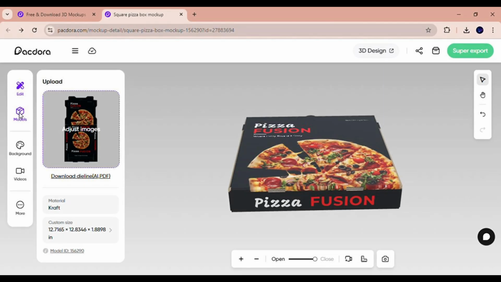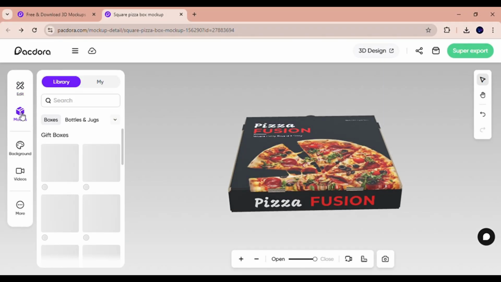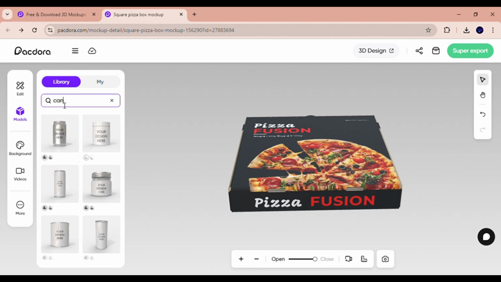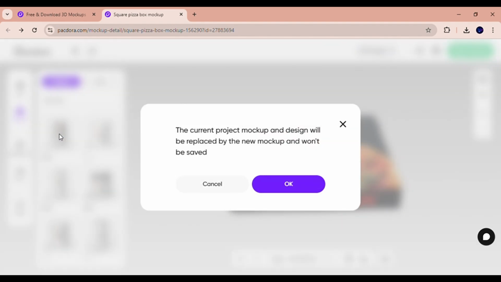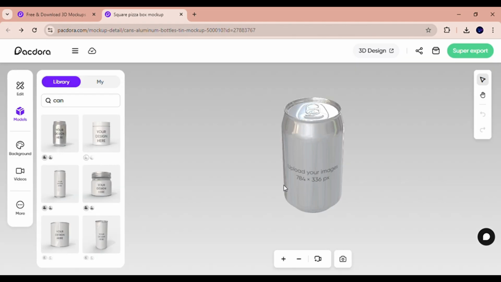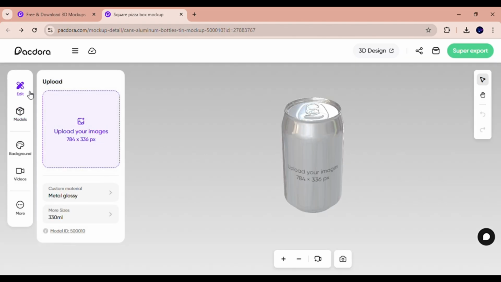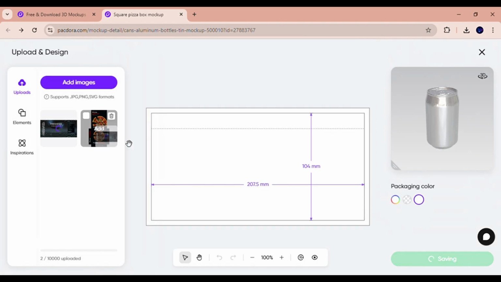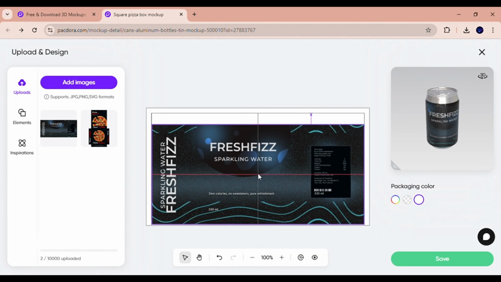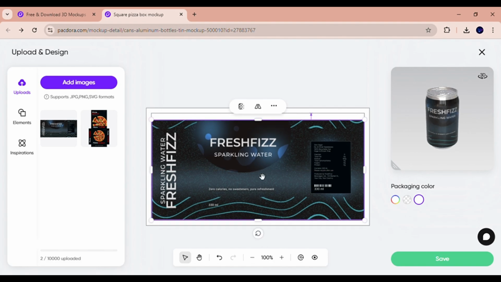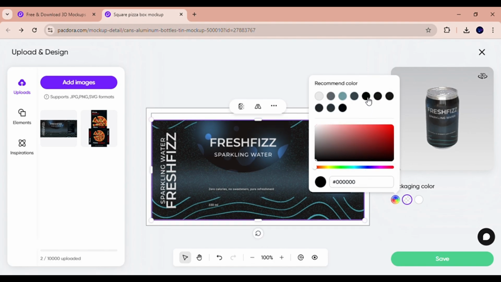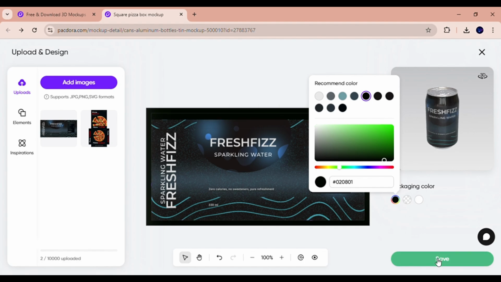Okay, so let's create the second mockup. Go to the model section and search for can. Select one of the cans. Go to the edit section and upload your design. Now drag and drop your design and adjust the position. Change the color of your can and save it.